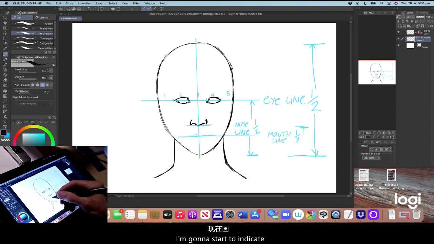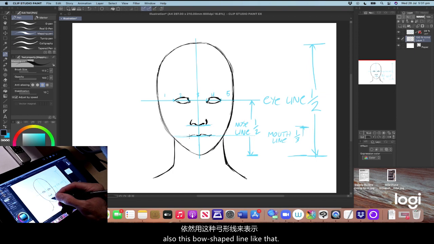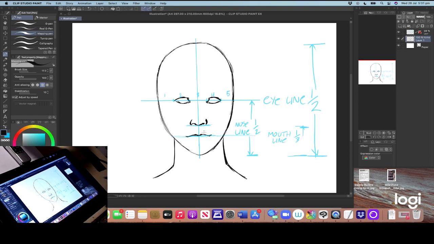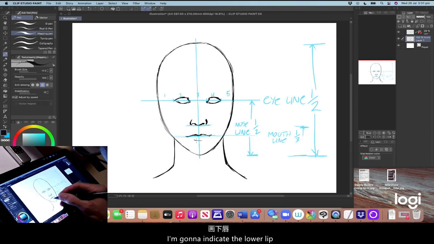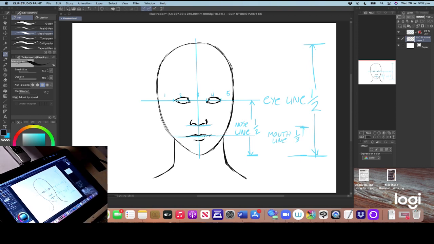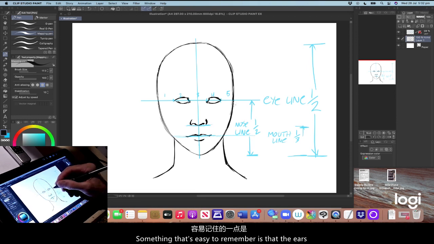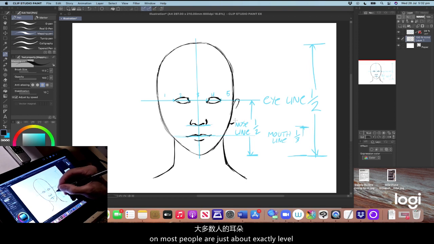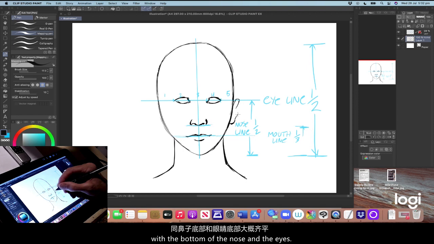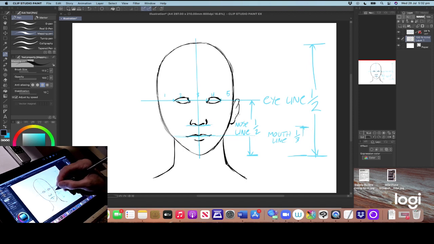Now I'm going to just start to indicate the mouth with this also sort of bow-shaped line like that. Going to indicate the lower lip with this slightly U-shaped line, just like that. Now something that's easy to remember is that the ears on most people are just about exactly level with the bottom of the nose and the eyes.